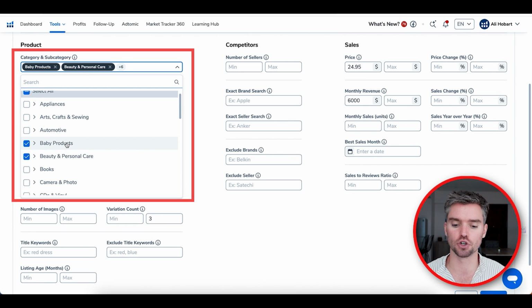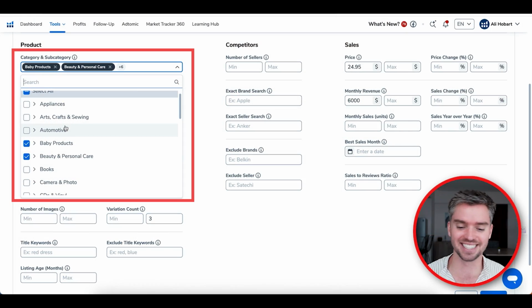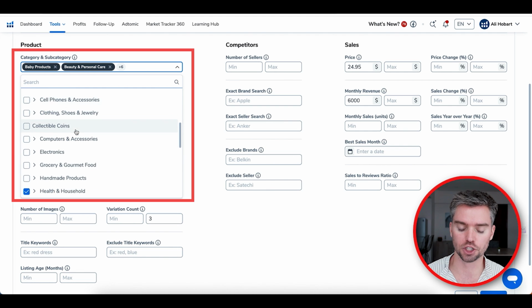However, if you have certain interests, like for example automotive, you're big into cars, fixing up cars, I'm not, obviously, then you might select that, and so on.